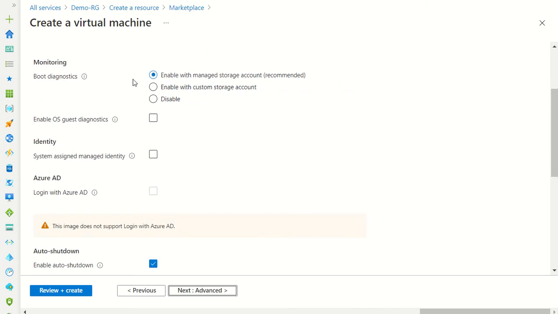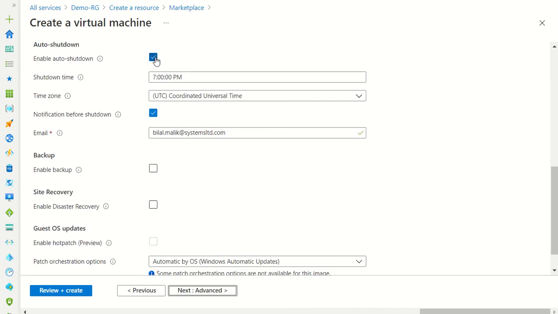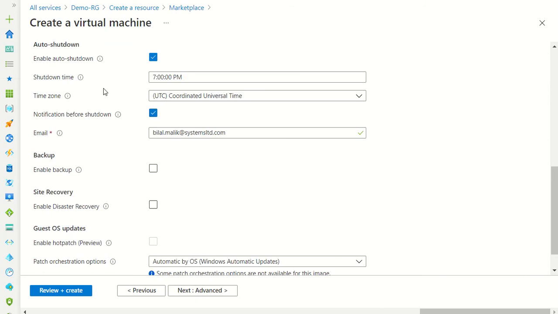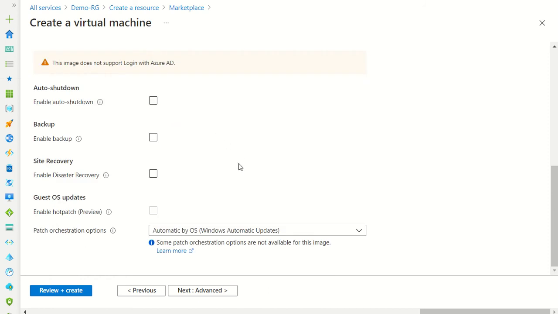Okay, the boot diagnostic is enabled. You can shut it down, like you can turn it off with this option. But as I mentioned in my previous lectures, you can set this on a specific time and this machine will be automatically shut down, you may say.